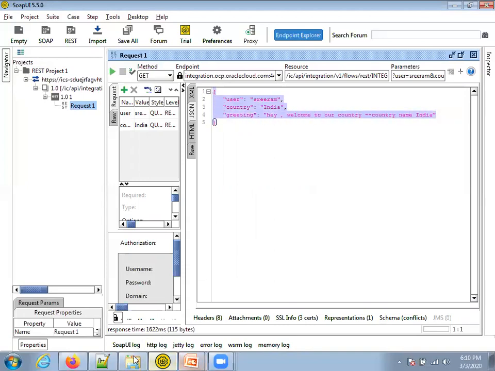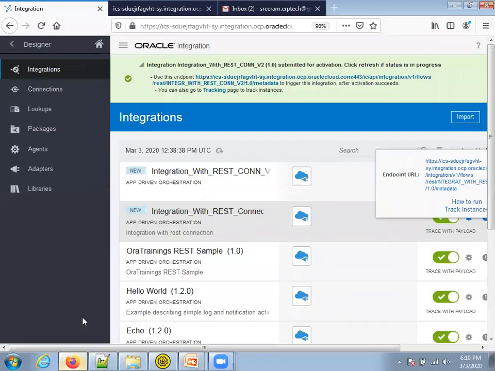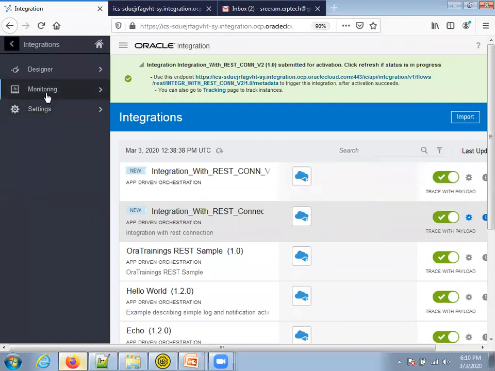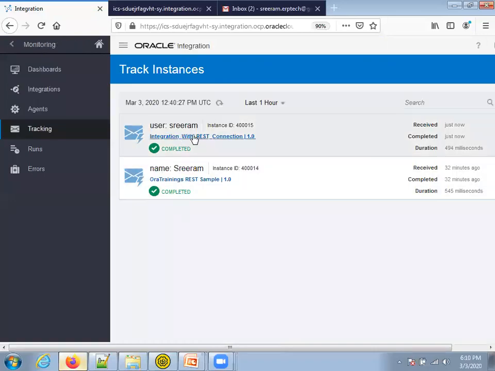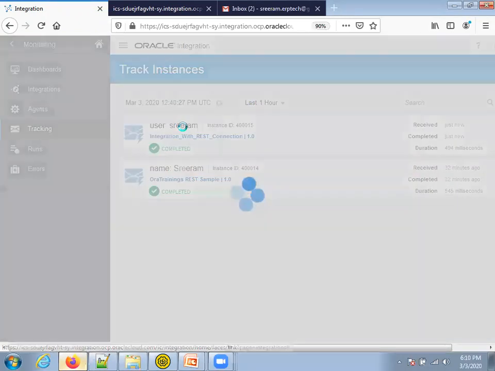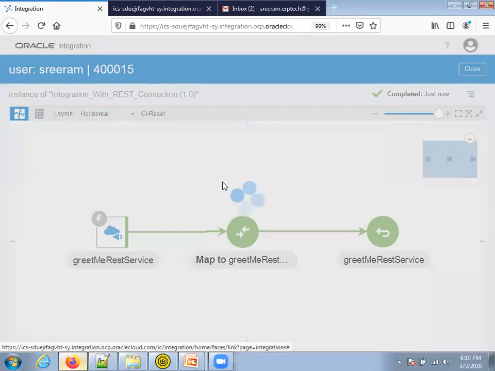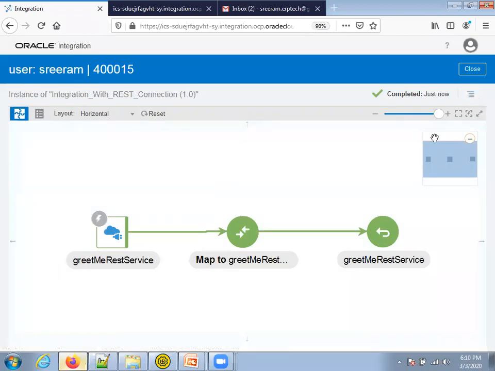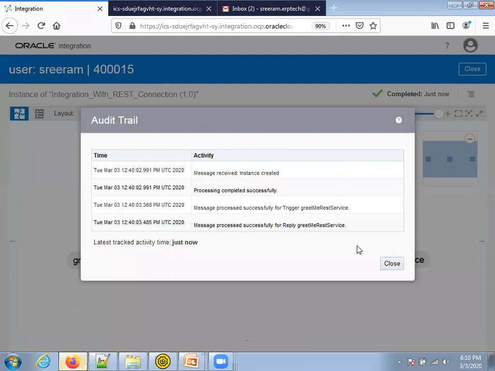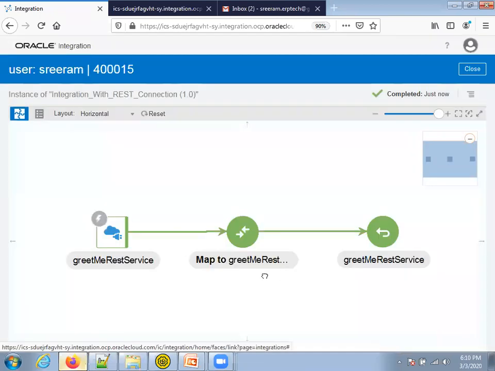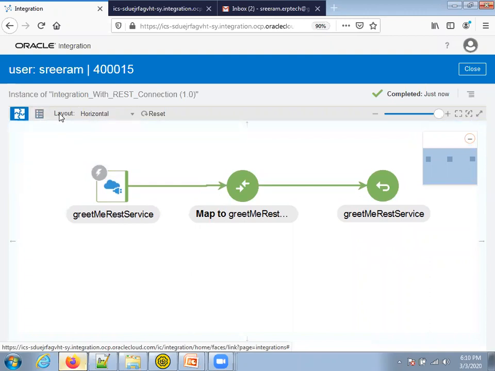So now what you can do is go to the monitoring one and check out the integration it ran, right? Click on tracking. Now it shows this one, right? This latest one, integration with REST connection. And it shows how many seconds it took, what the parameters are, what the business identifier is, and all those things it will provide you. Okay, so it completed a particular activity in a particular time. So you can just check out. This is how you can monitor the instance.